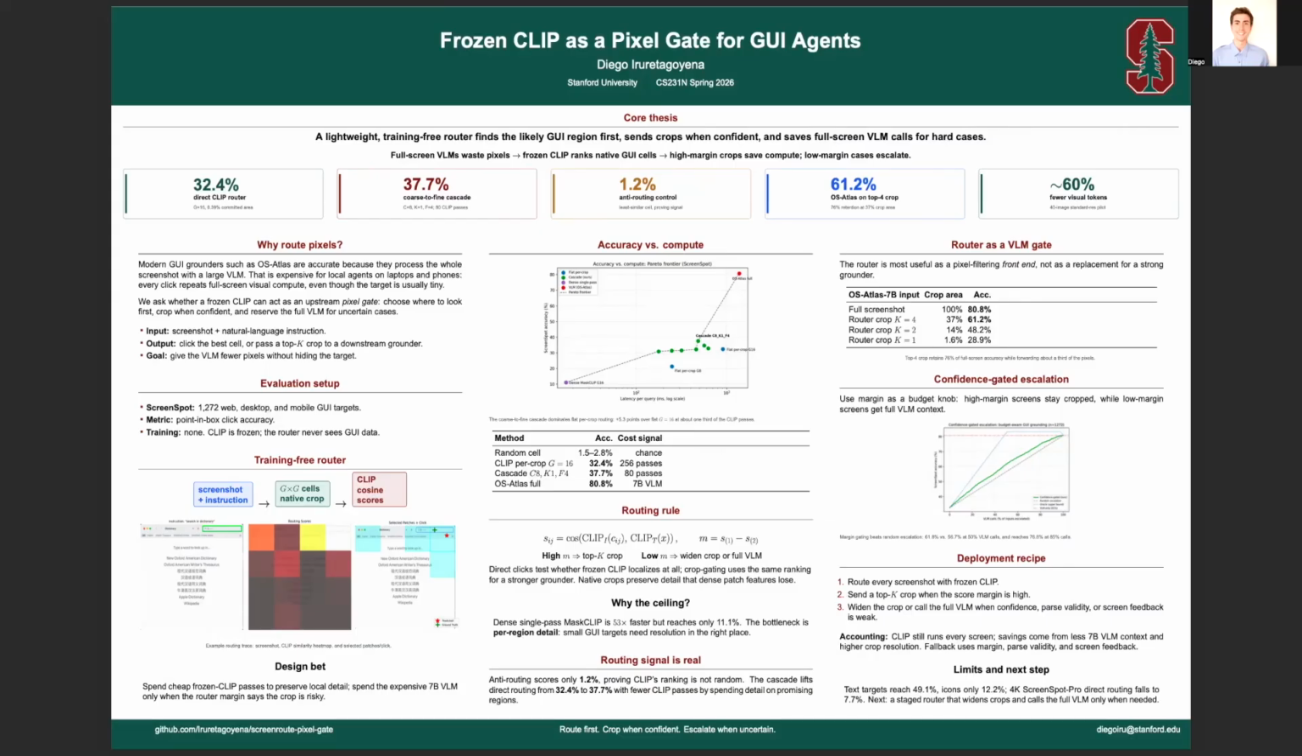One of the most important findings of this study is the ceiling. Single-pass full-image CLIP is about 53 times faster, but only reaches almost 10% accuracy. That tells us that the bottleneck is not just the semantic alignment, but also the per-region detail. GUI targets are small, and the model needs enough resolution in the right place.